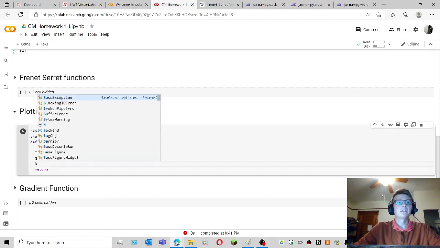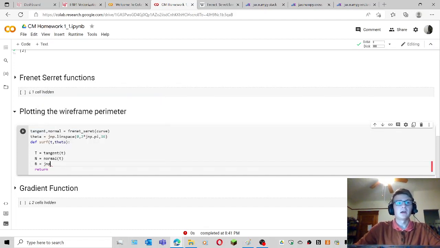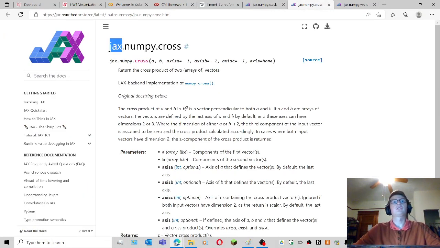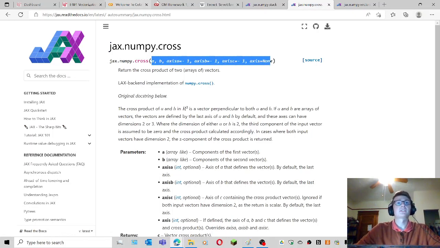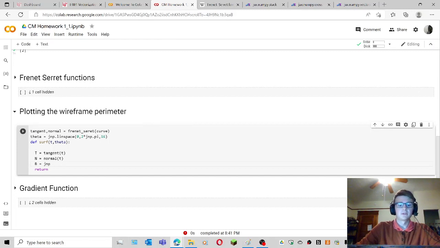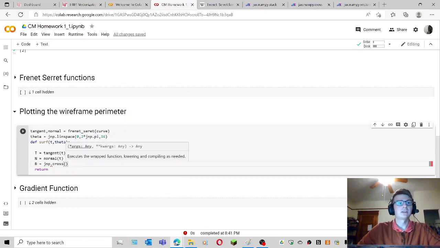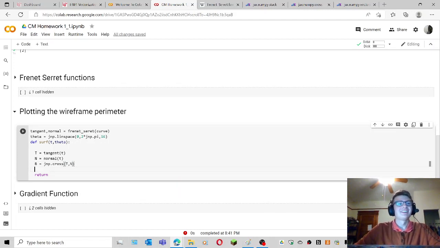And then b is going to be the cross product of the two. So I think I have this, yeah, JAX numpy cross product. I just give it a value of a and a value of b, and there's some other information, but that doesn't really matter for me right now. So cross, the cross product, I'll get it eventually, at a certain value of t, at a certain value of n, right?